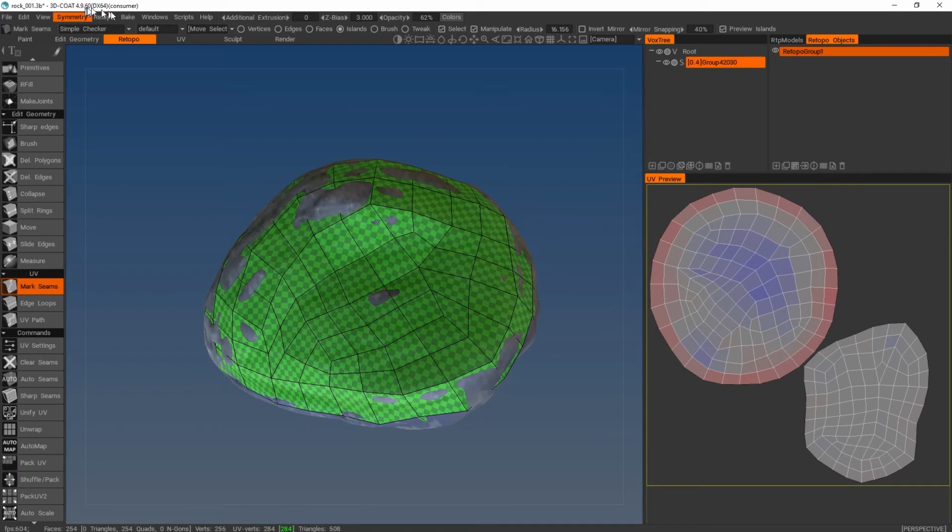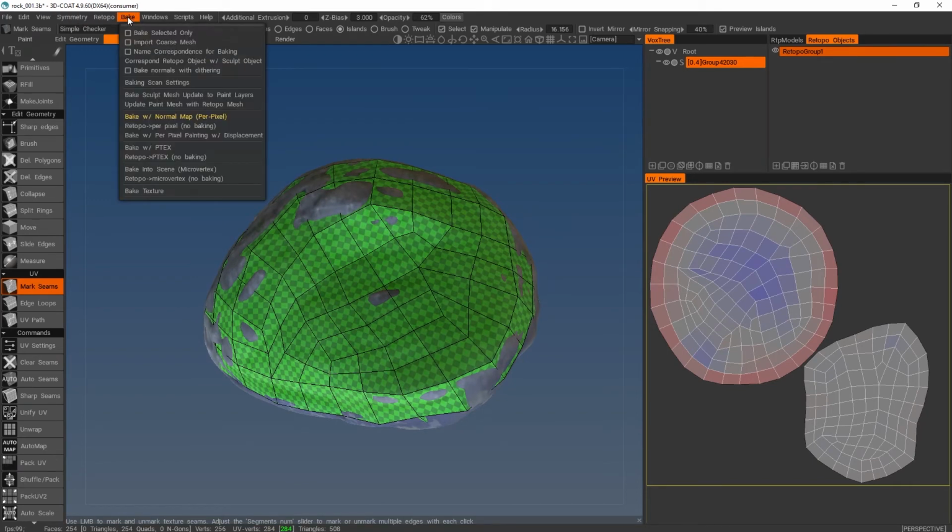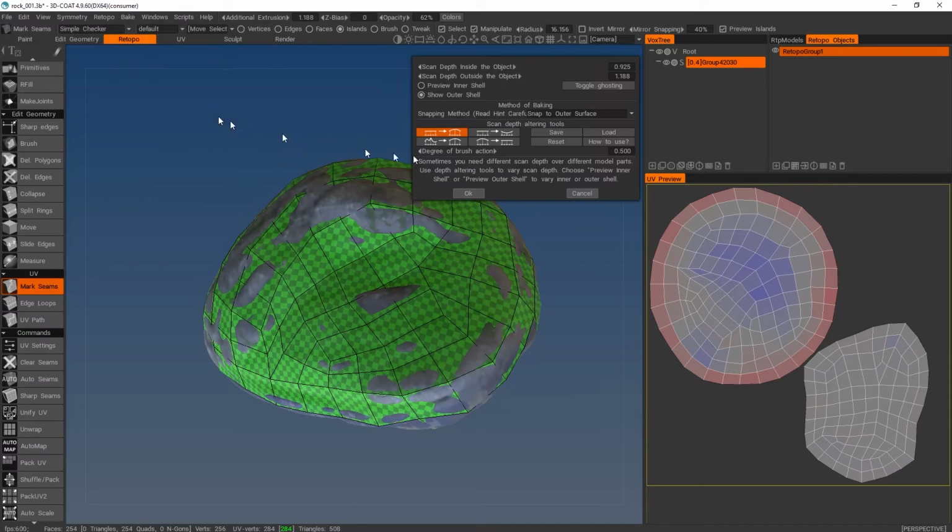In order to do this, there's a menu option called Bake. So I'm going to click on Bake. It's already highlighted an option for me because it knows what the popular options are. So this yellow option, Bake with a normal map and do it per pixel. I'll click on that. It gives me some settings. And this is where 3ds Max has a cage. What Coat does is show you a preview of the inside and outside geometry.